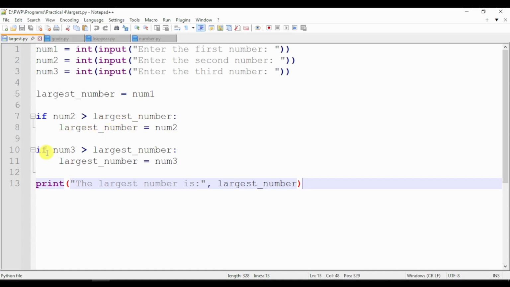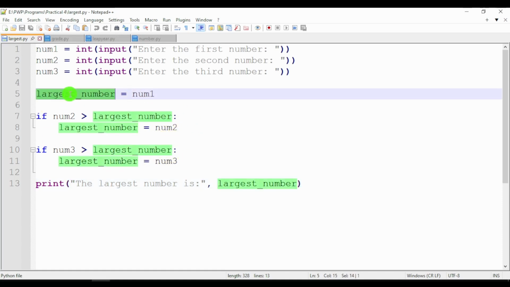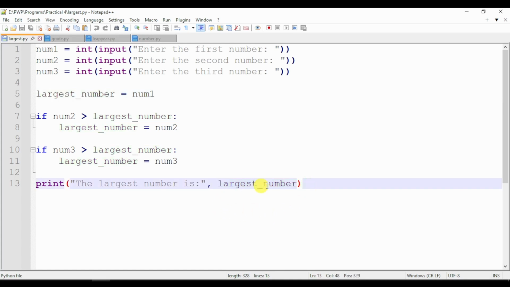Again I am checking one more condition, that is if num3 is greater than largest number, then the largest number will become num3. So this is how, according to the inputs, whatever number has the largest value will be stored into the largest number variable. Finally our largest number is stored into this variable, so we just have to print the output. Printing the statement, the largest number is, and attaching the variable value. This is how the largest number will be printed here and the output will be completed.